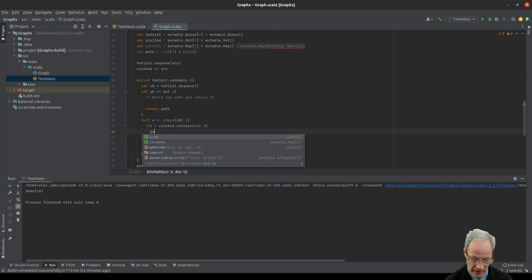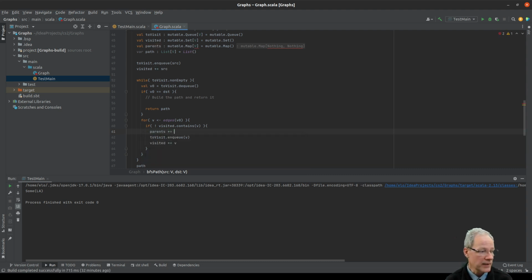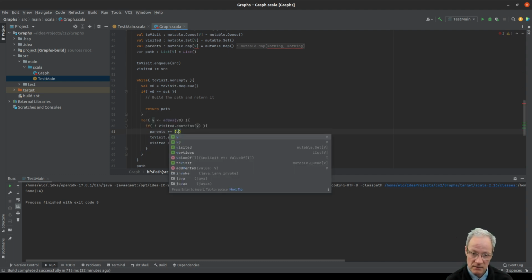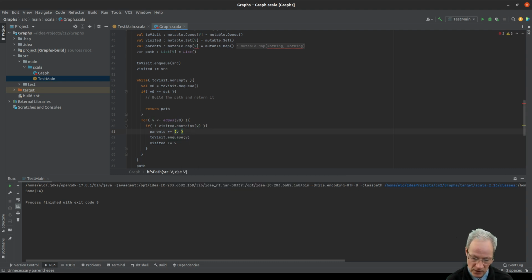So let's call it parents. Let's add a new node, and that particular node is going to be for the vertex V. The parent is going to be V0, right? Because we are looking up the edges that are coming out from V0, and V is the actual node that one of those edges is leading to. So that's how we keep track of the parents. That was a small addition to the depth-first search algorithm.